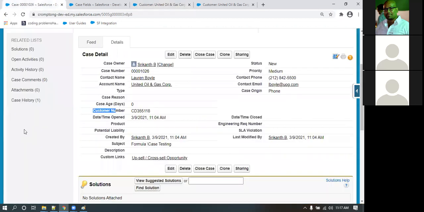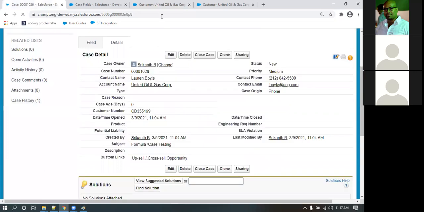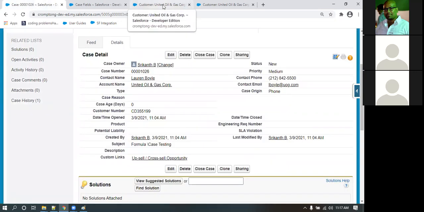Reload it. See, because this is taking input directly from the account, we can call it cross-referencing formula fields. Earlier we created function-related formula fields. First we created normal formula fields. Simple, advanced, cross-referencing. It's all on that.